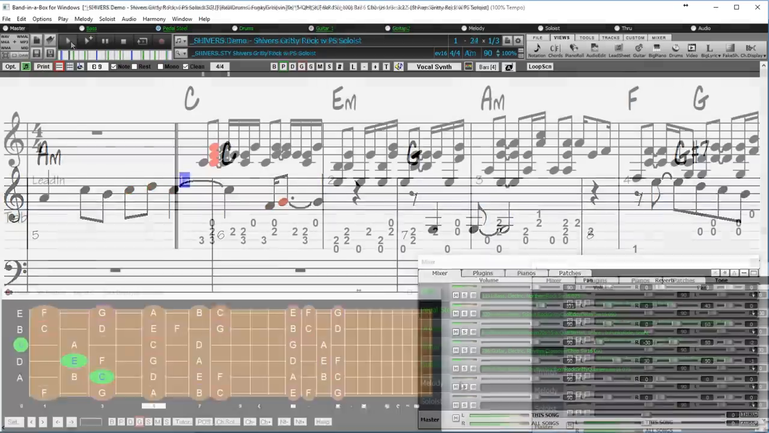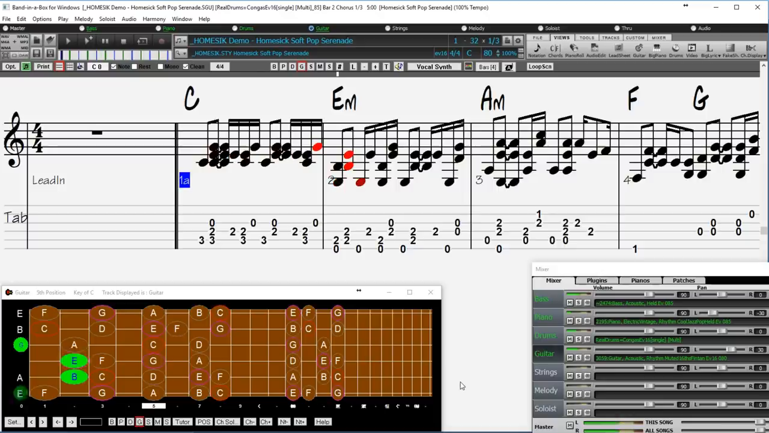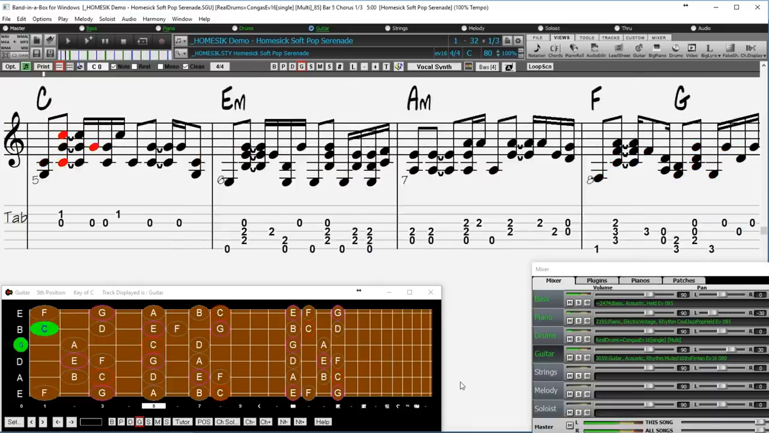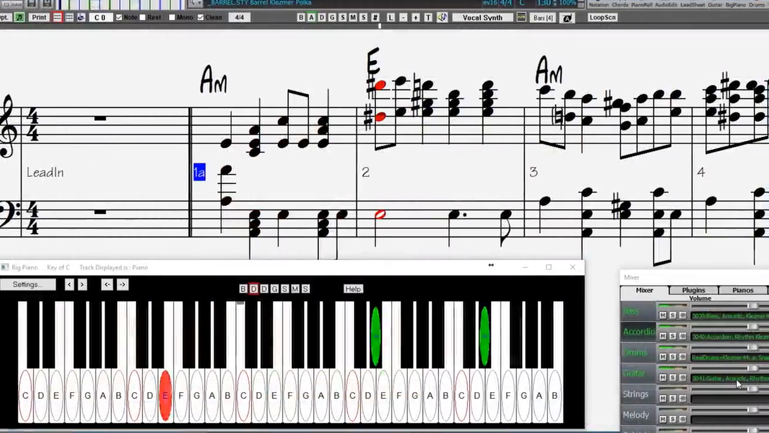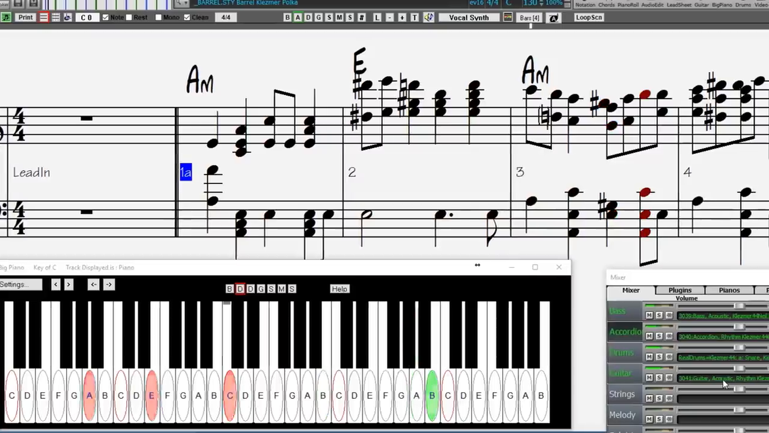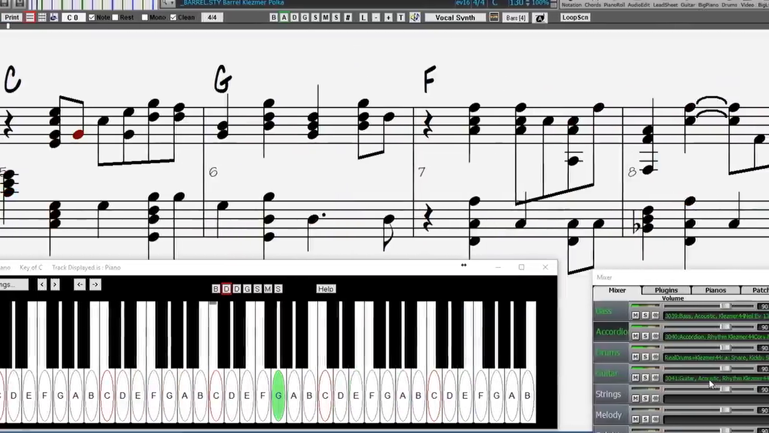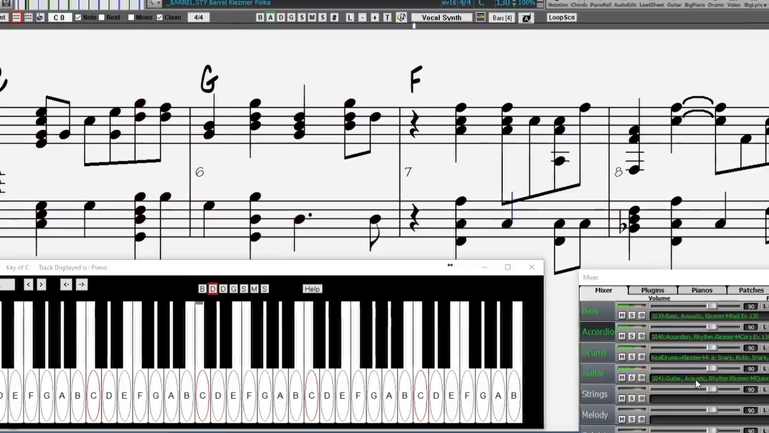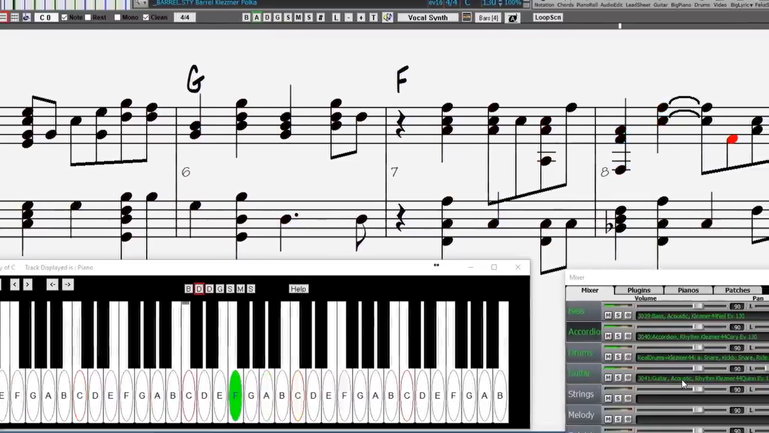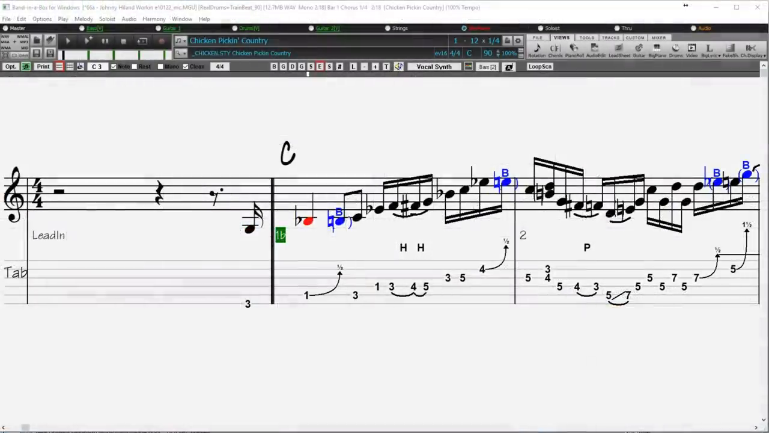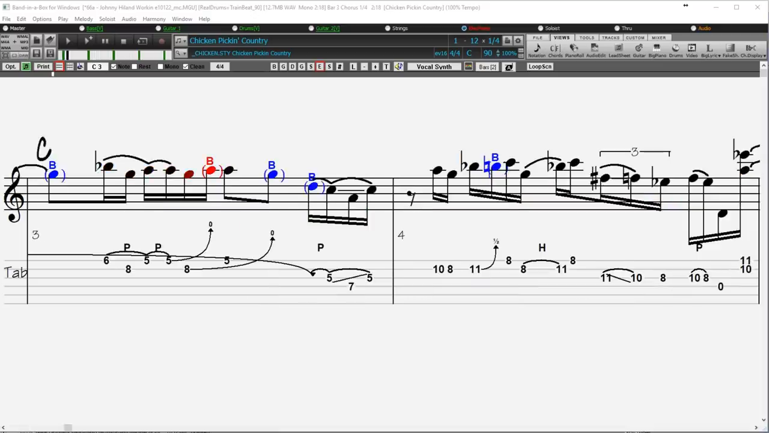There's a set of laid-back singer-songwriter guitar and piano. And there are new klezmer and European styles. With Band in a Box 2019, we're introducing an amazing new RealTracks guitar artist, Johnny Hyland, with some stunning chicken pickin' soloists.